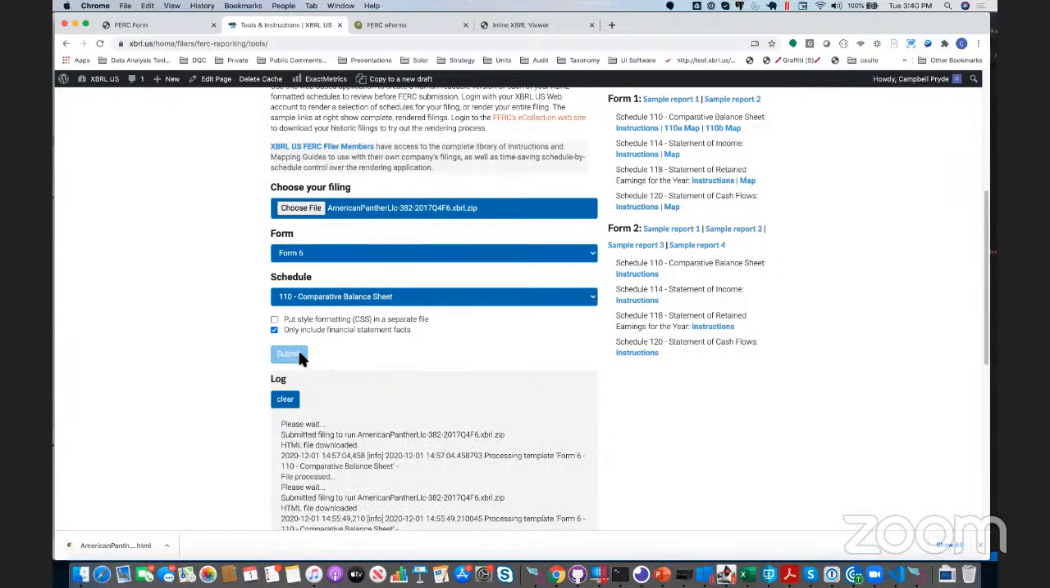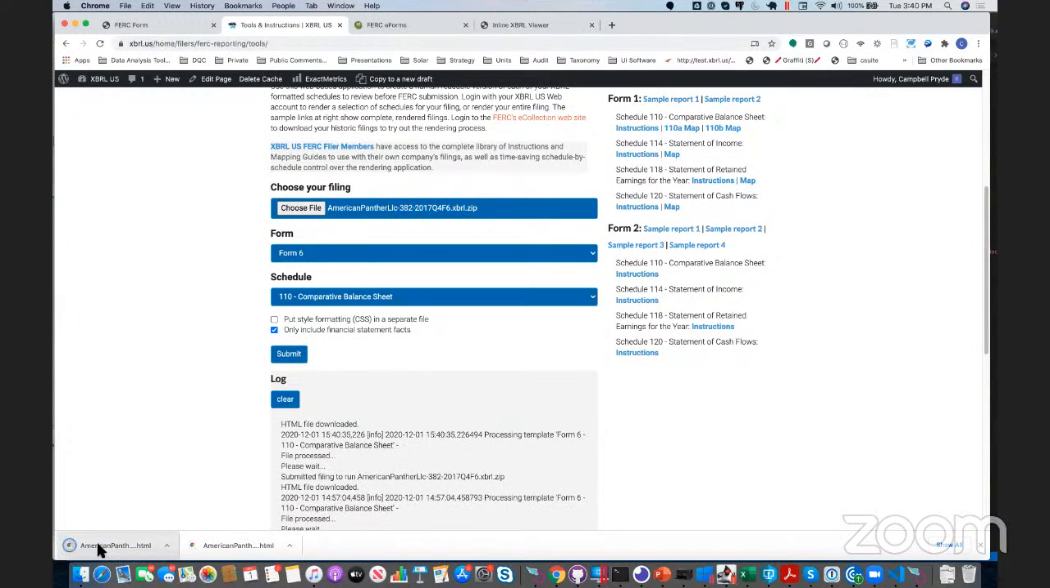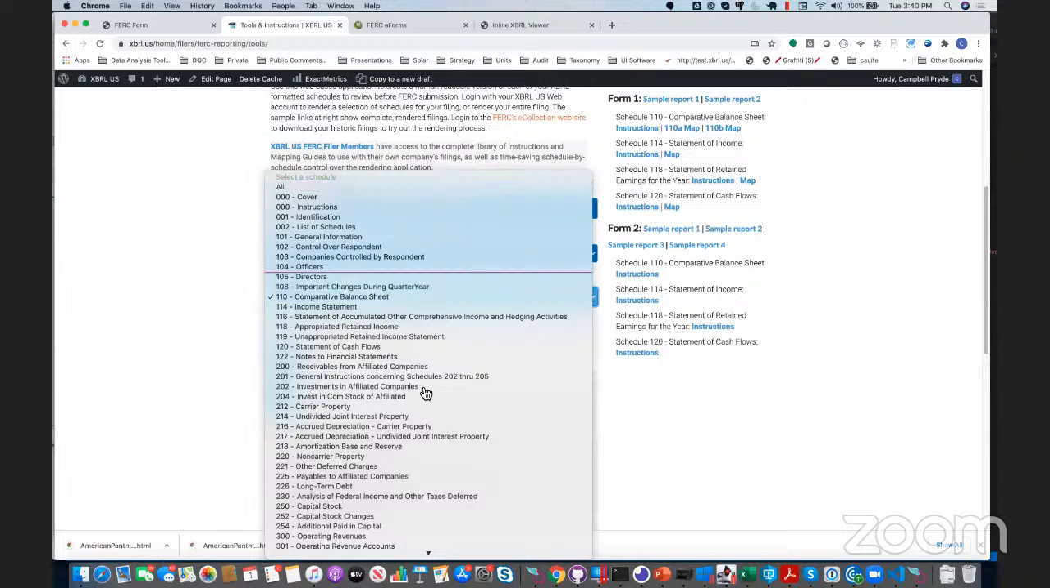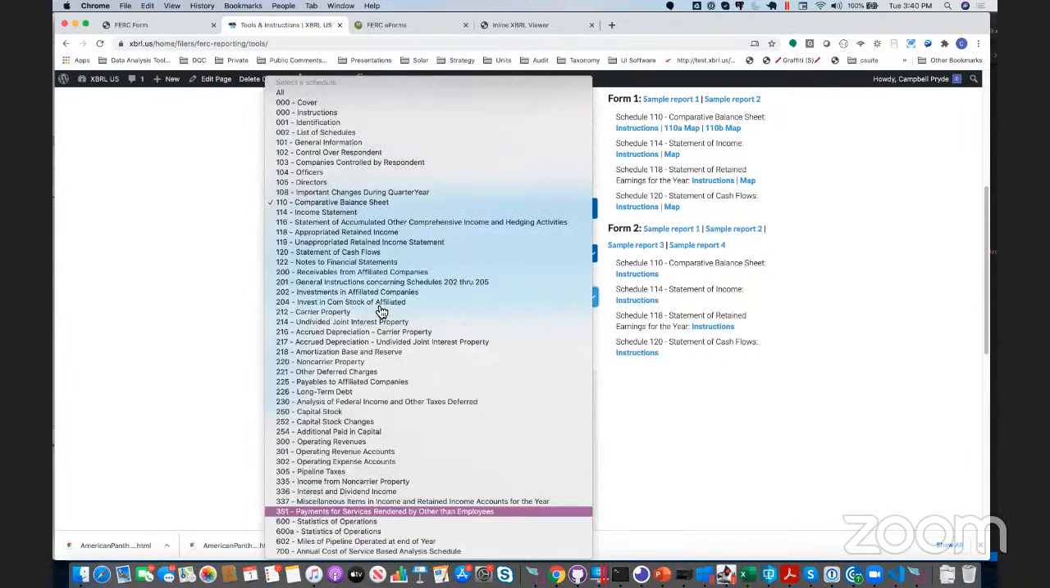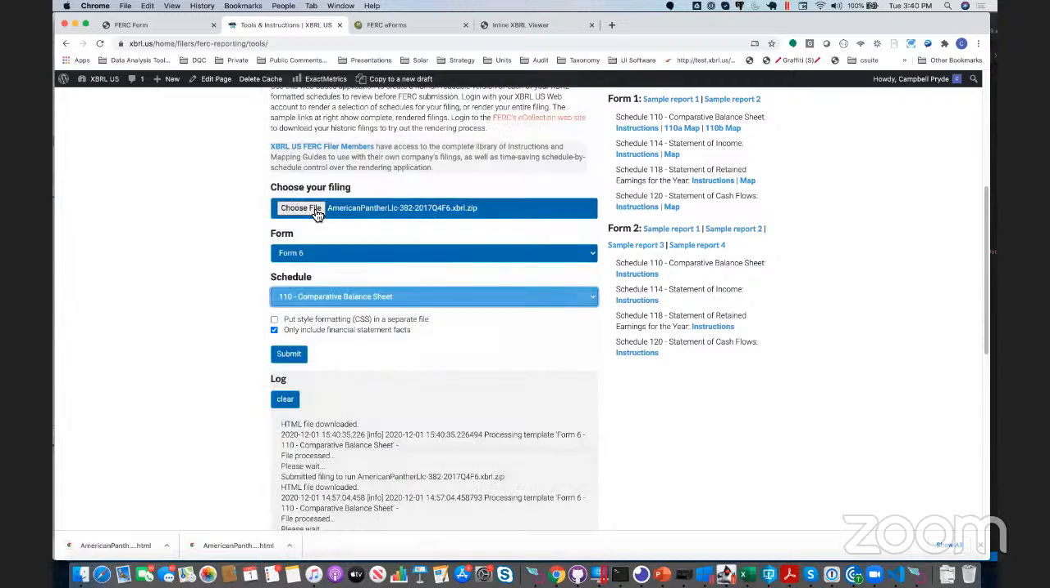What this is doing is it's going off and rendering. It just takes that specific schedule, and then it renders it. So here it comes. But you can render the whole thing or a specific schedule if you want to. It's really convenient to render a single schedule at a time, because you may fill it out and then just want to see what that particular schedule looks like, rather than rendering the whole thing, which is going to take more time.